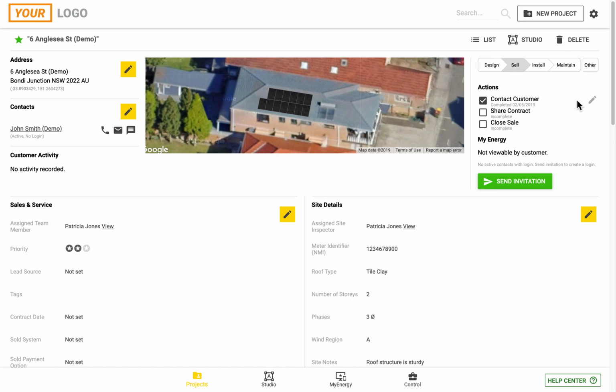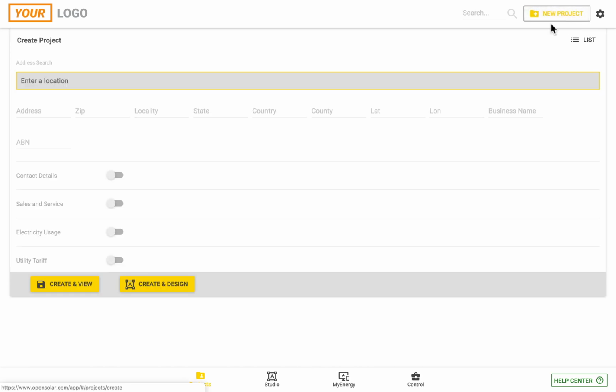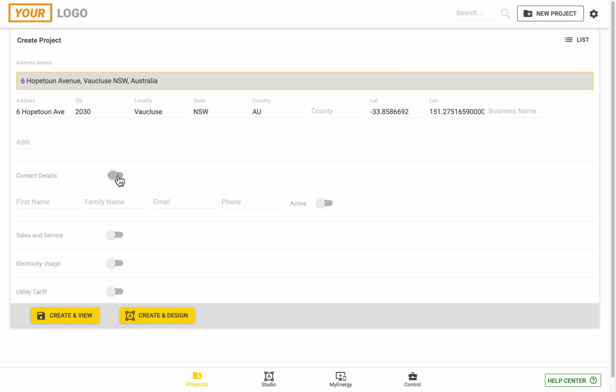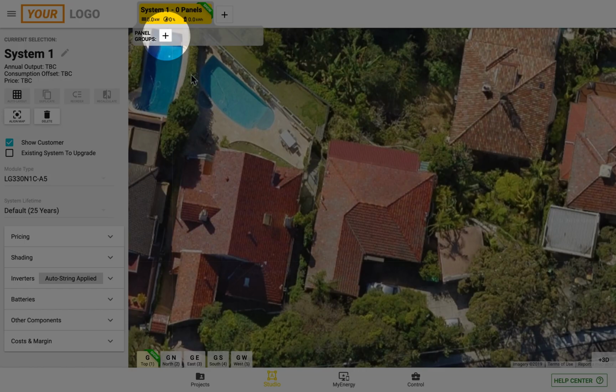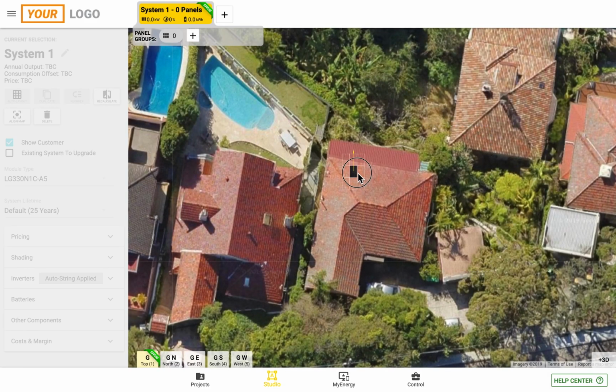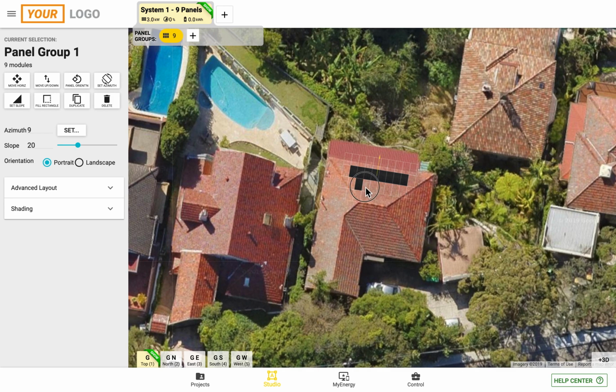To add a new customer, click here and enter the address. And if you like, at this point, you can add what customer and energy information you already have. You can then design using Solar Touch straight away. Use Solar Touch to add your first array.